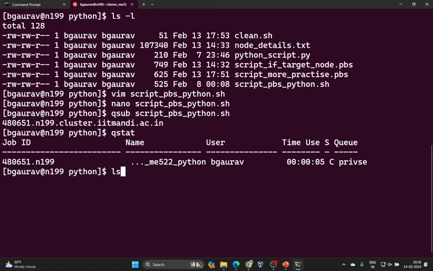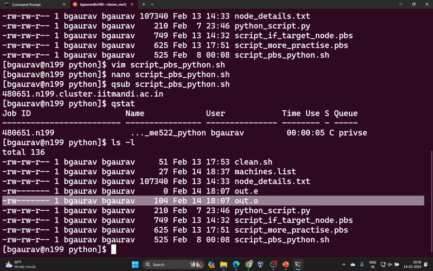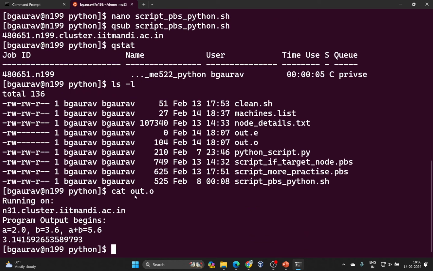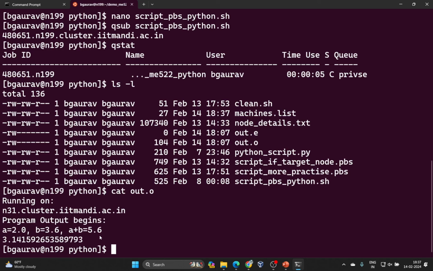Okay. So let's do an ls -l now. So now we can see that the out.e is empty, out.o is what was generated on 14 February at 18:07. I think the clock is slightly offset. So I can actually do a cat of the output file. It shows what it is running on, then it prints n31, because n31 is one of the nodes available to the private SEQ, School of Engineering. Program output begins, it prints the value of a, b and the sum, prints the value of pi, and that is pretty much it.